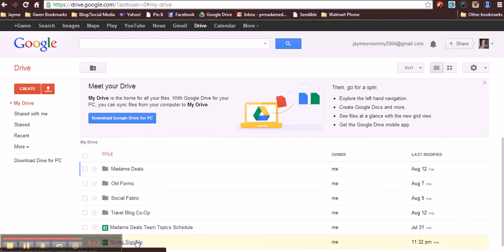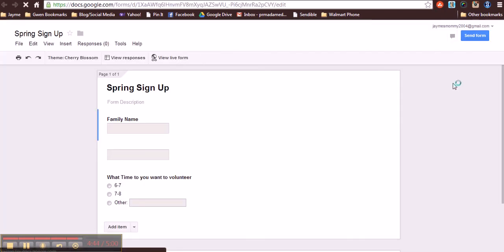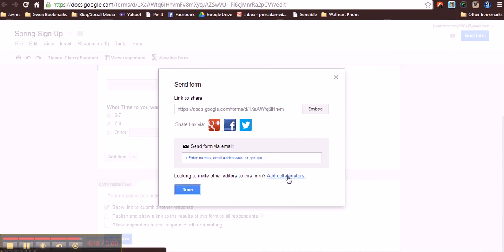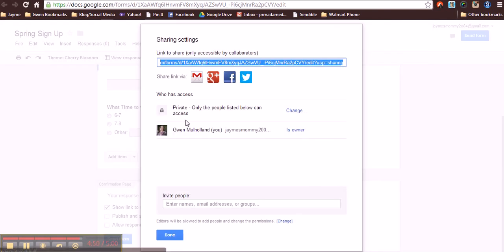And just like all the other ones, if you wanted to share it with someone, you can do this in the Send the Form option. You can add collaborators, and we would go about the same way as you shared other documents. That is all.